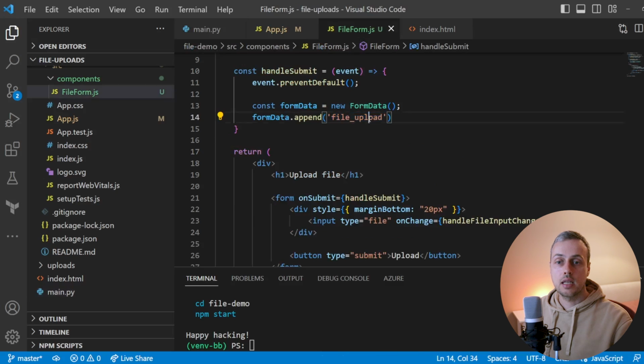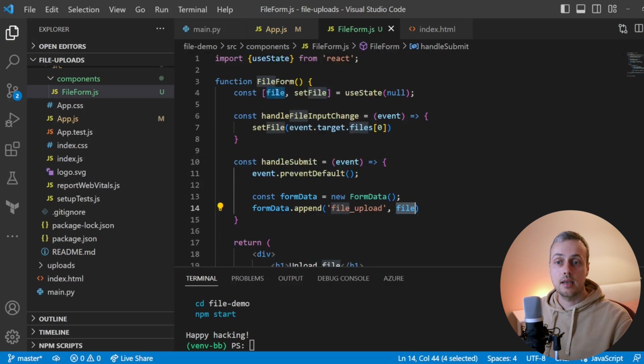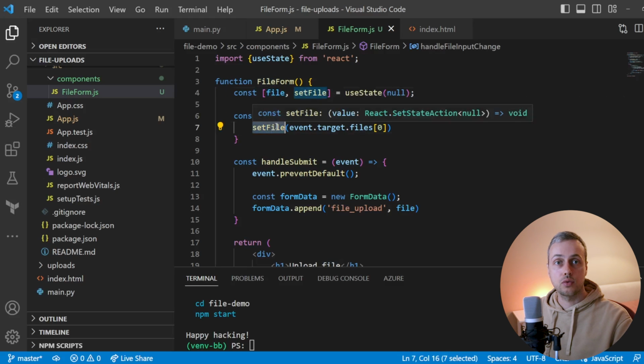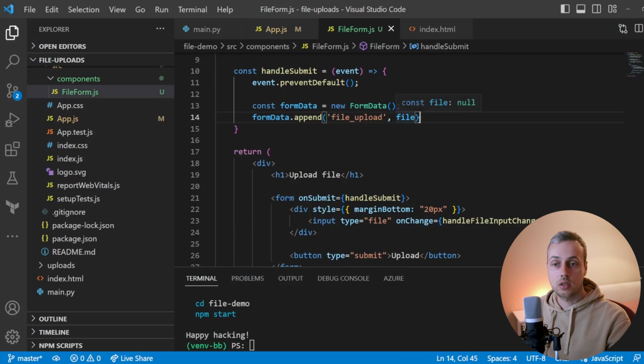So we're going to set the name here to file upload, and of course the value that's going to be sent, we want to make that the file itself. And remember, the file is stored in the React state, and the value of this file state is going to be changed here using the set file setter method, and that occurs whenever we change the file input from the browser. So that's how that process works. We're appending that file then to the form data.